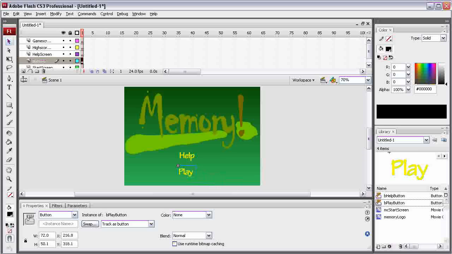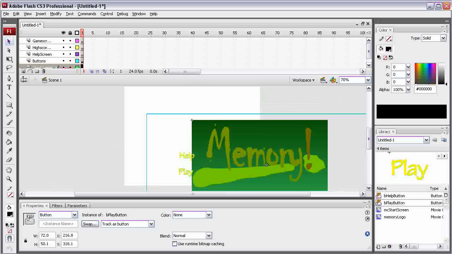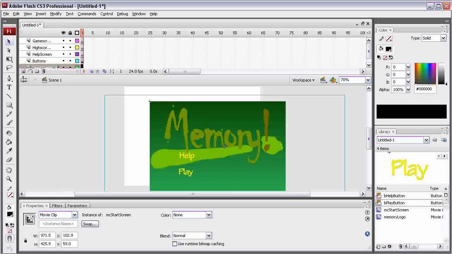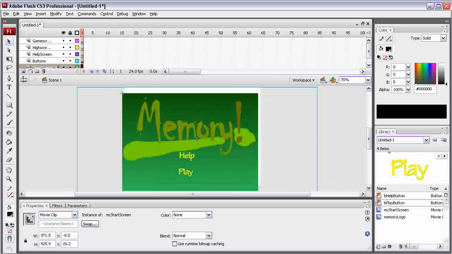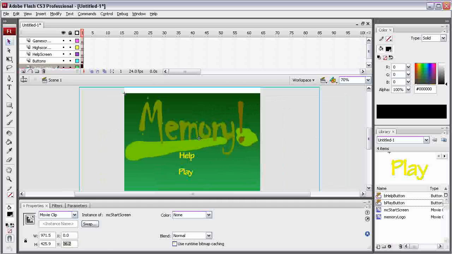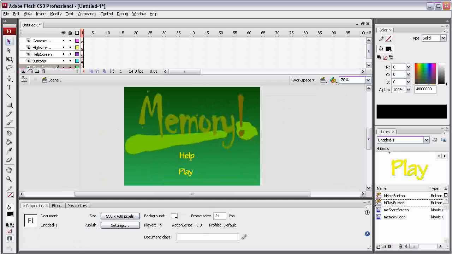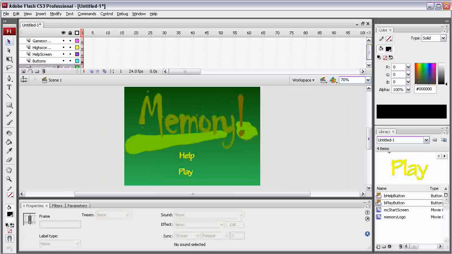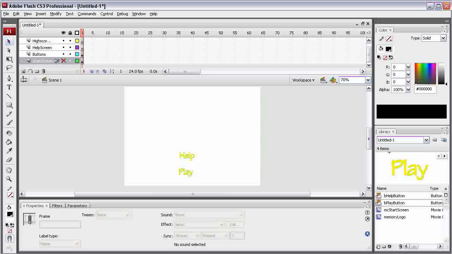Now we have these two buttons, it'd be nice to line them up. If I click and drag, even though I'm on the buttons layer, you'll see I'm moving something from the lower layer. So let's put that back at 0 by 0. And in our timeline here, let's click on the invisible for the start screen layer. Go back to the buttons layer, it automatically selects those things.